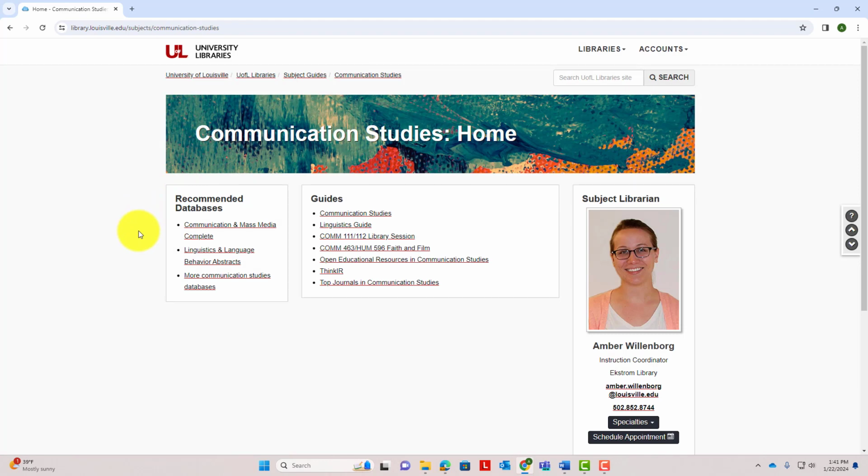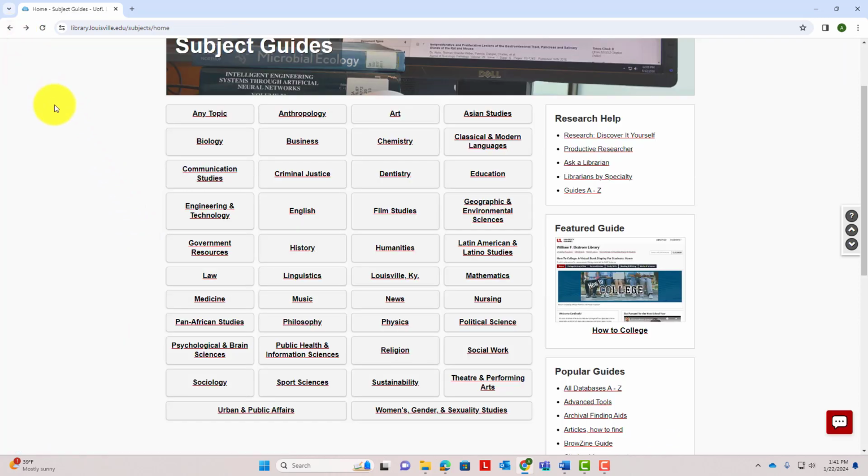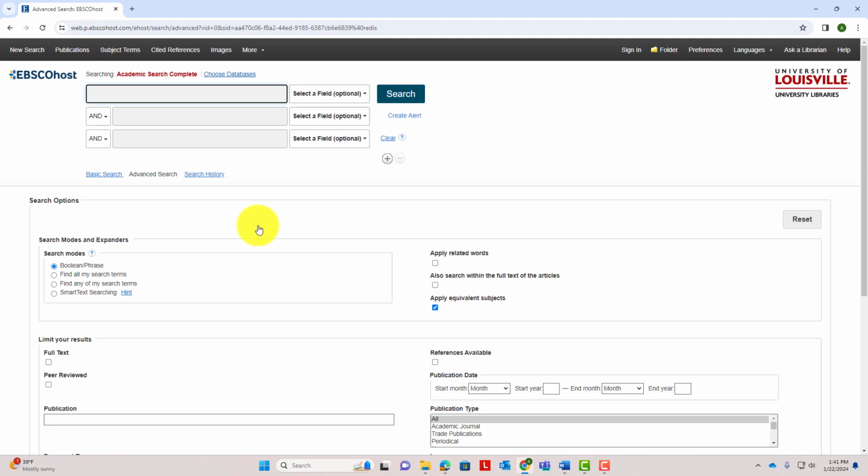on political campaigns. A database is simply a searchable collection of thousands of sources, most of them academic articles. Since you are all researching a wide variety of topics, I'm going to go to the Any Topic Guide and click on the first recommended database listed here, EBSCO Academic Search Complete. EBSCO Academic is a multidisciplinary database that covers a wide variety of subject areas. It's great for English 102 research. Most of you will be able to find sources in this database, but feel free to search in subject-specific databases as well.